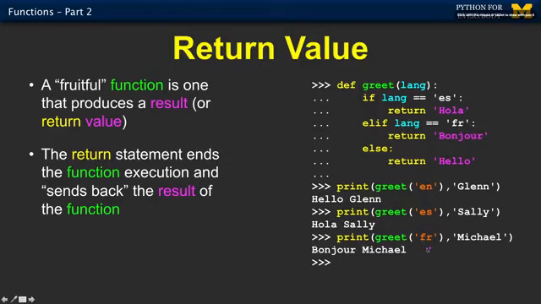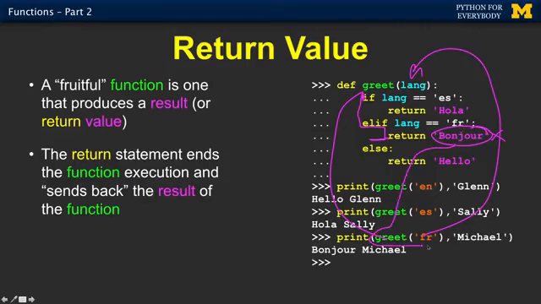And so now we're going to do it again. Greet FR, greet comes up here. We're passing in FR as the language, false, true, and then return. Return doesn't come out here. Return is done. That's it. You're done at that point. And you also specified the residual value of this little bit, and that's bonjour Michael.